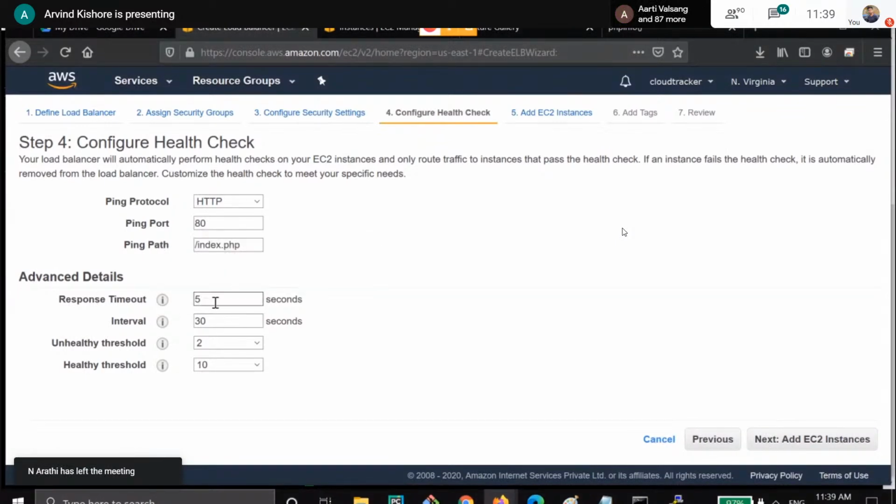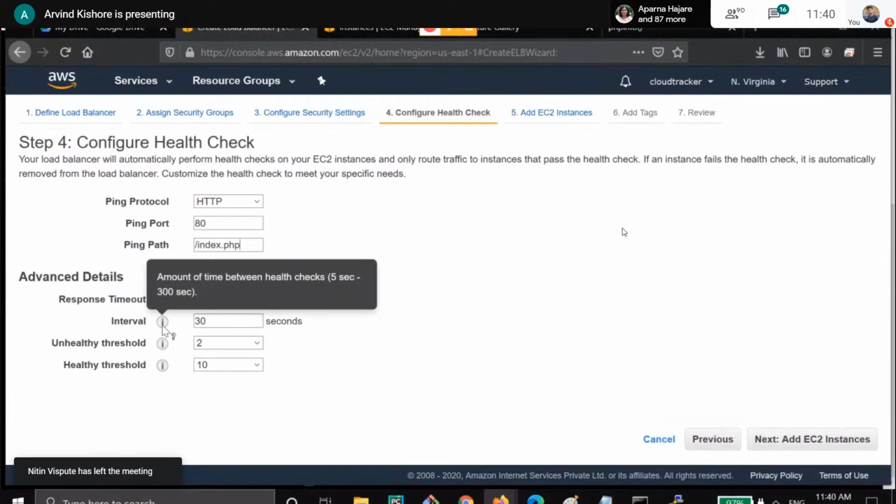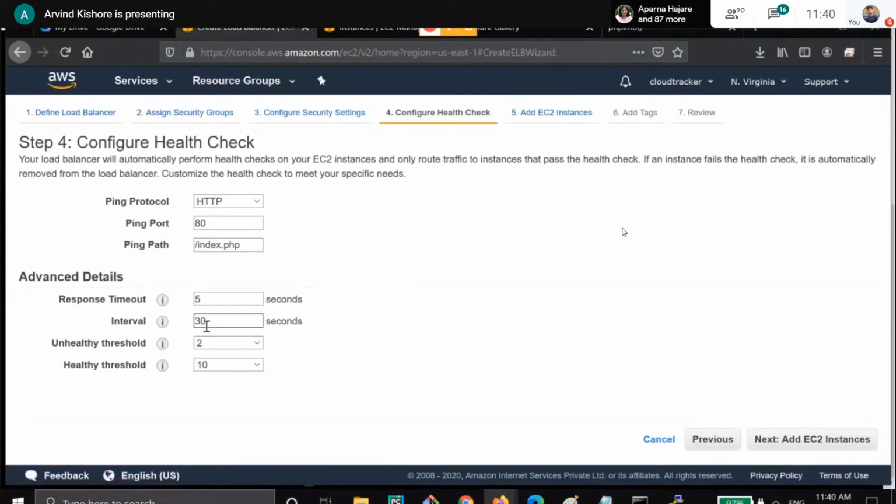As I initially told you, it performs two different kinds of work. Number one, it keeps on checking the health of the virtual machine, doesn't matter if any user is connected to your application. It is going to do this check on a continuous basis. What should that interval be? First check is performed, when should it perform the second check? You can specify that interval here, anywhere between 5 to 300 seconds.